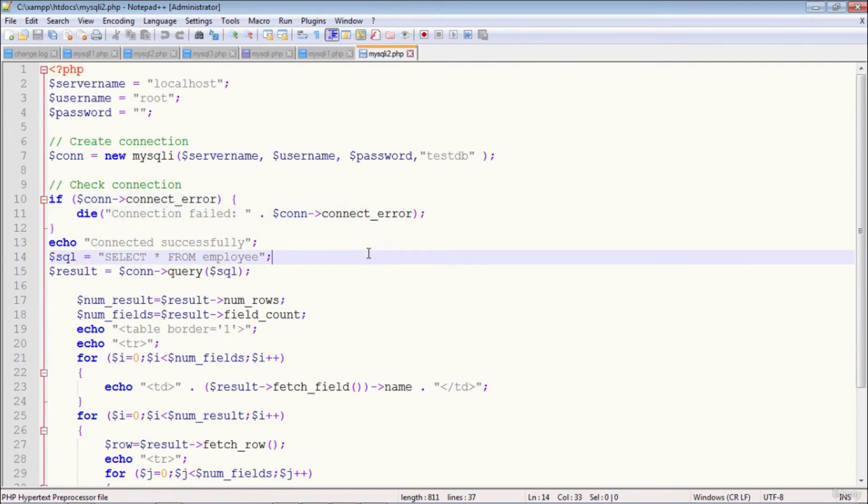You want to execute now the select star from employee query. Okay, in order to do that, call the query method of the MySQLi class by its object. So con arrow query, the query is the SQL string that is given. So the result is the return value of this query function, which is a result set. So result is equal to con arrow query.